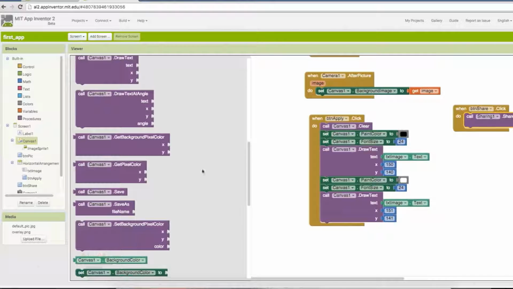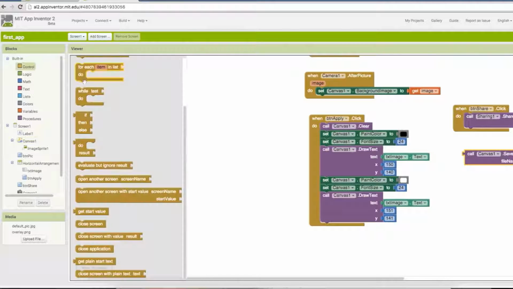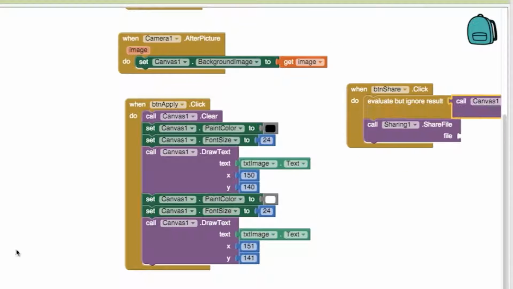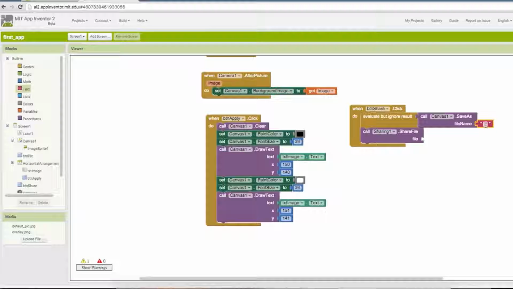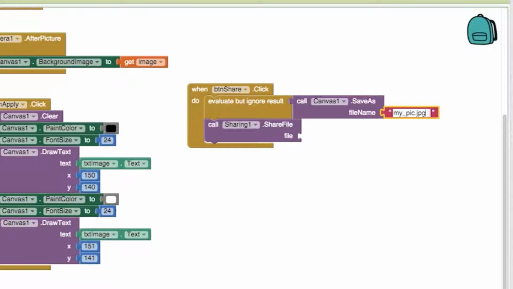So from the canvas, drag out a save file as block. And to get it to fit, you can use an evaluate but ignore block to snap it into. Then drag out a text block and put a file name into it with the JPEG extension. Now we can point to this file from our share block, but we need to use its full file path name, which would be this.